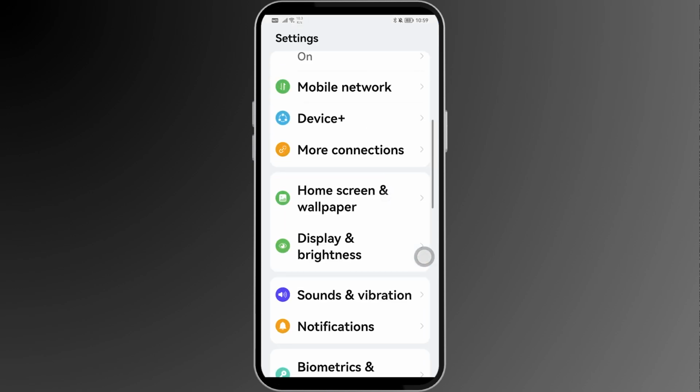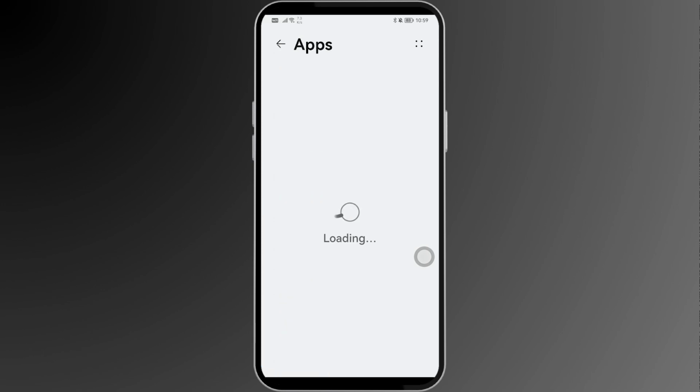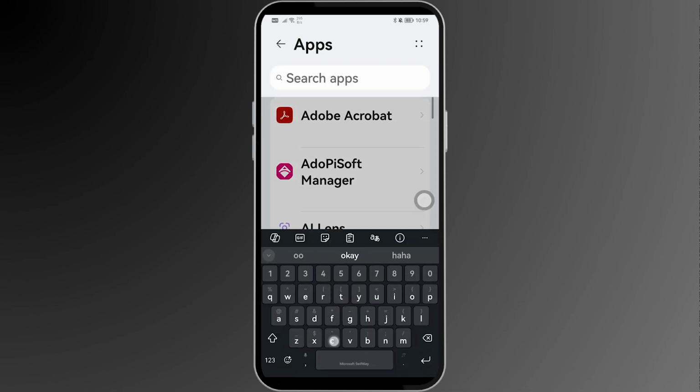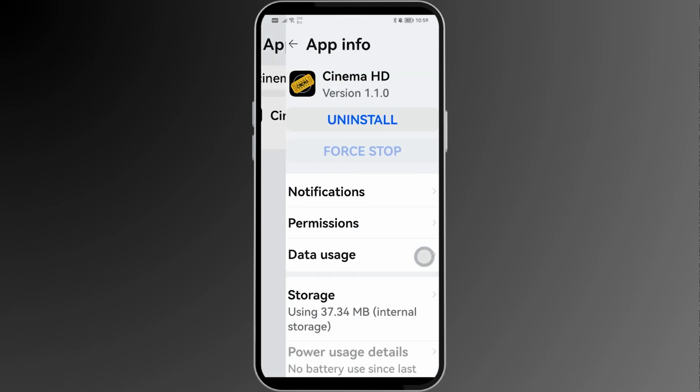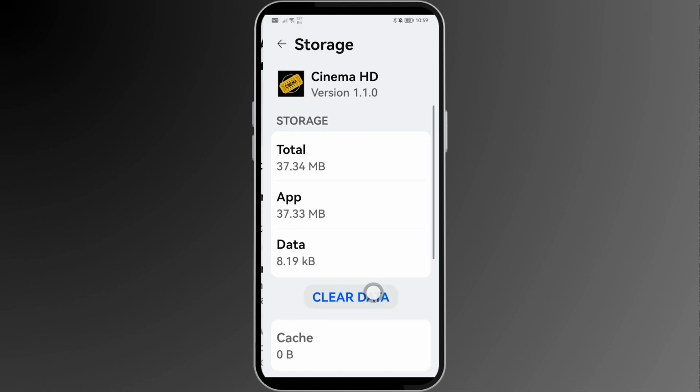And here in your settings, I want you to scroll down to apps. Now I'm going to click apps once again. And then from here, what we are going to do is just basically search for that particular app. So I'm going to go ahead and type here Cinema HD just like so. And then we're going to go ahead and open the storage.